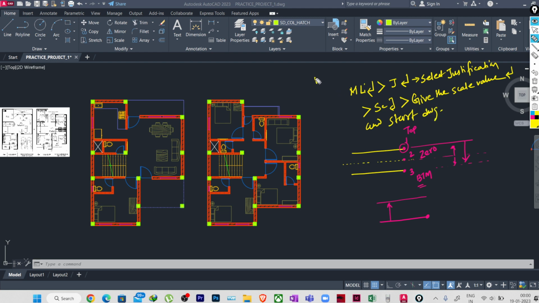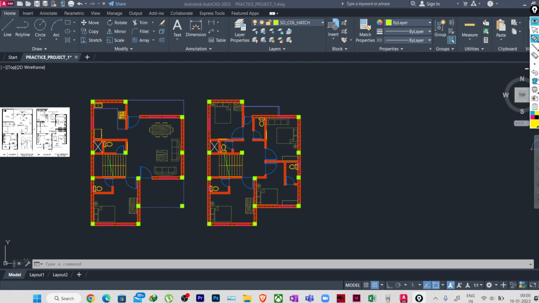Okay, so this command is nothing but the multi-line command. The name itself is self-explanatory. Multiple lines will be drawn. Okay, so I think I have explained it. If not, then you can see now.